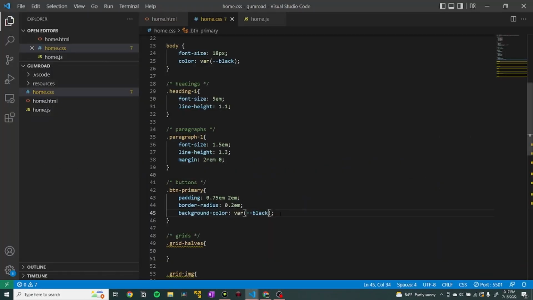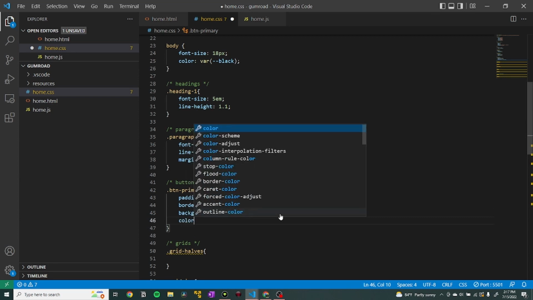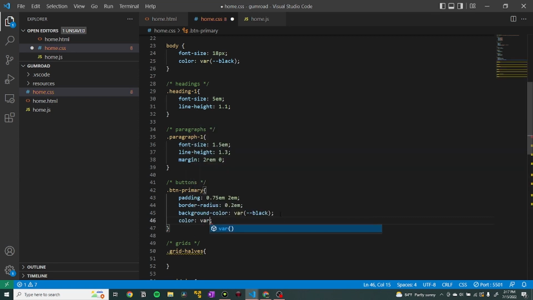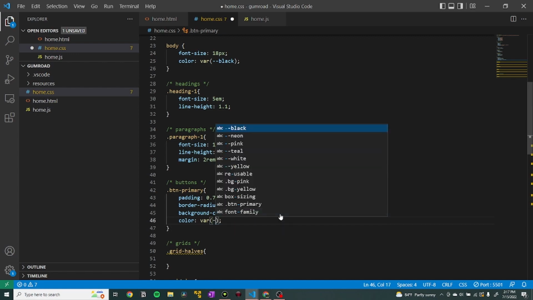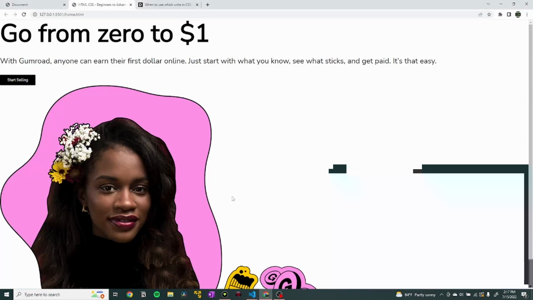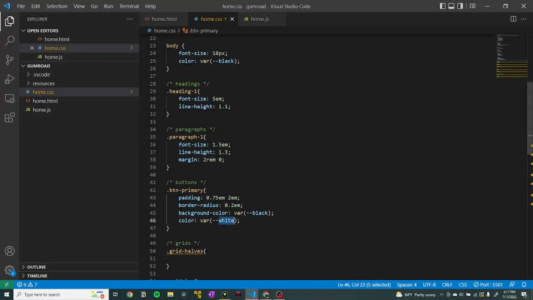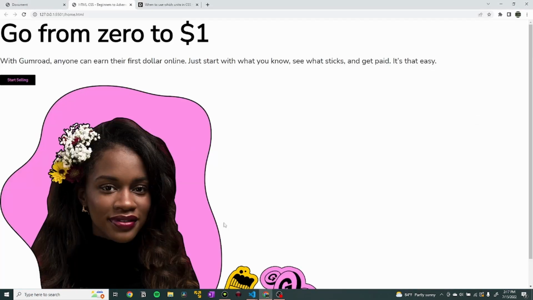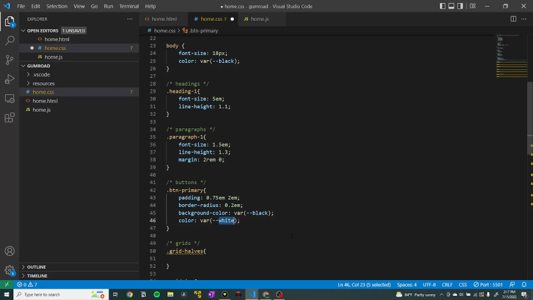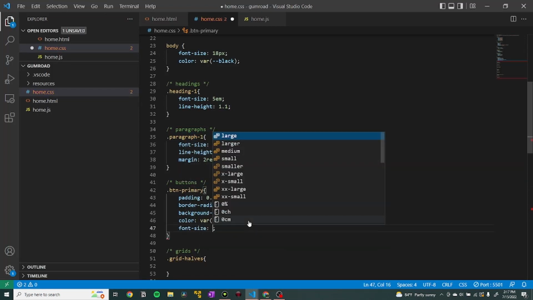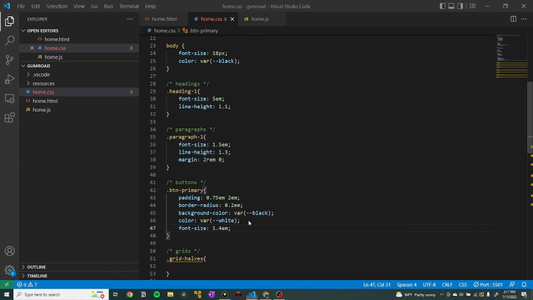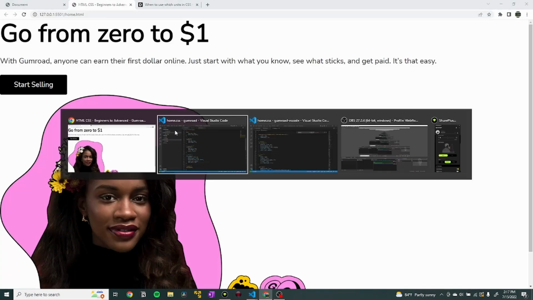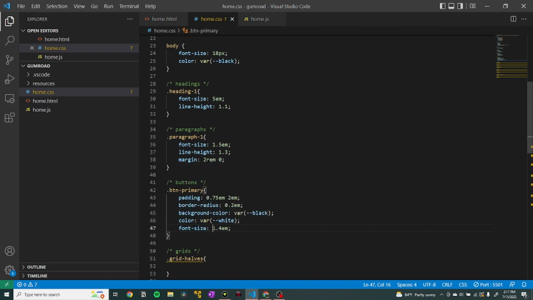Now we can't really see anything that's inside, so maybe I should change the color. Again, we're going to do var, or variable, and do dash dash white this time. So now if we look, yes, it's white, perfect. Now, even if I wanted to change it to pink, I could just do it without having to find the hex code, like that. Okay, now the last thing is to change the font size, so I'm going to make it 1.4 EM.